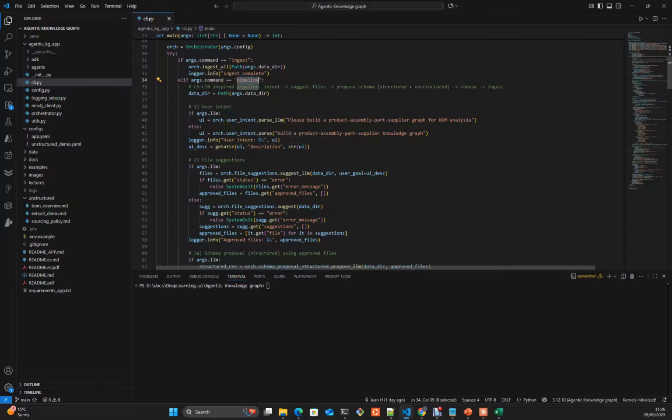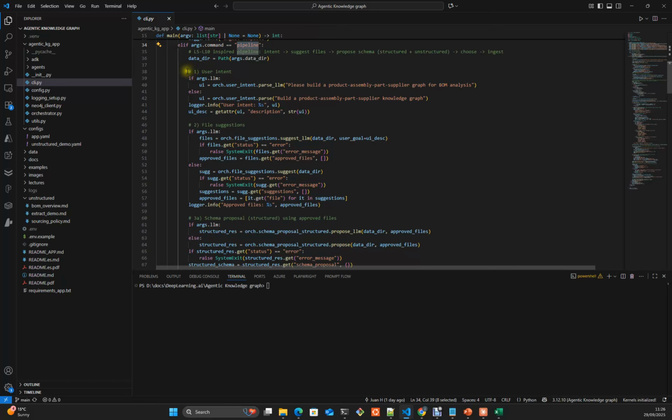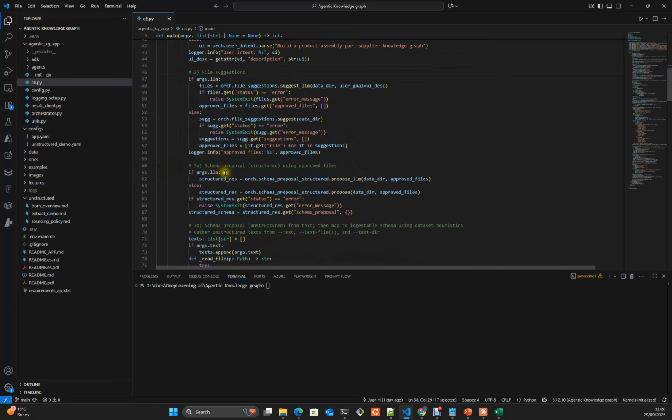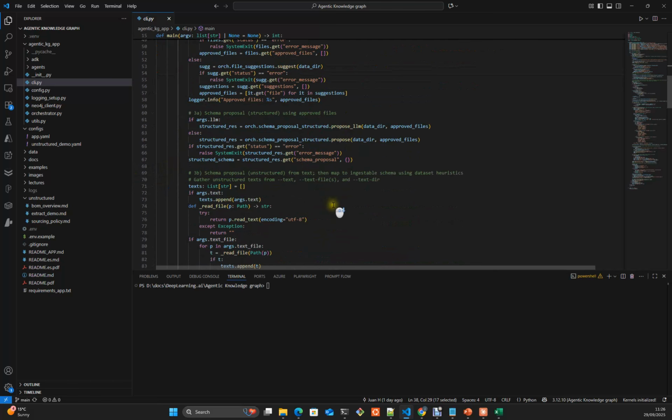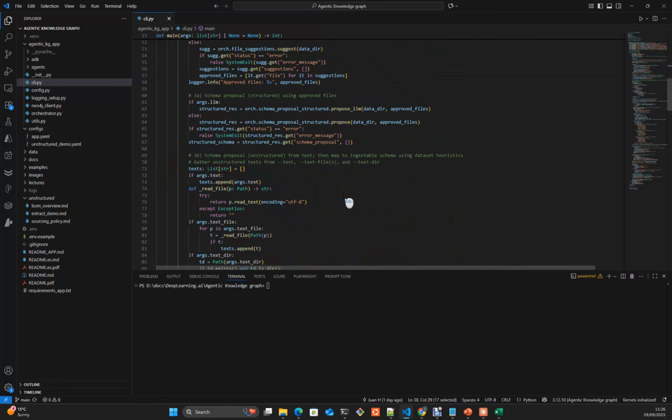As I mentioned before, if we pass the argument LLM, it will use every agent that is possible to be used with an LLM. It will use the LLM version. If not, we use, as I mentioned, pure deterministic. So here using intent agent, file suggestion, schema proposal and structured. All of them have the LLM version and the heuristic or purely deterministic version.